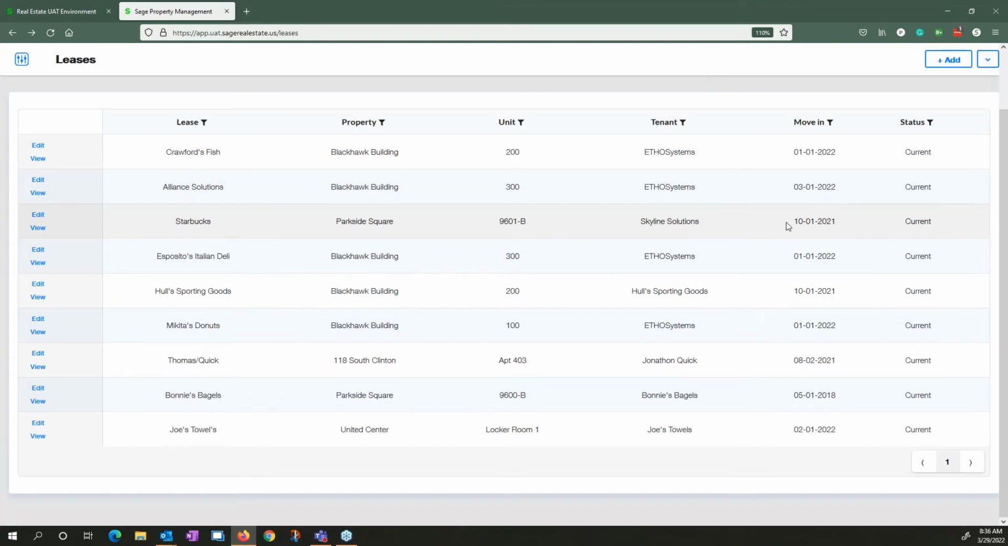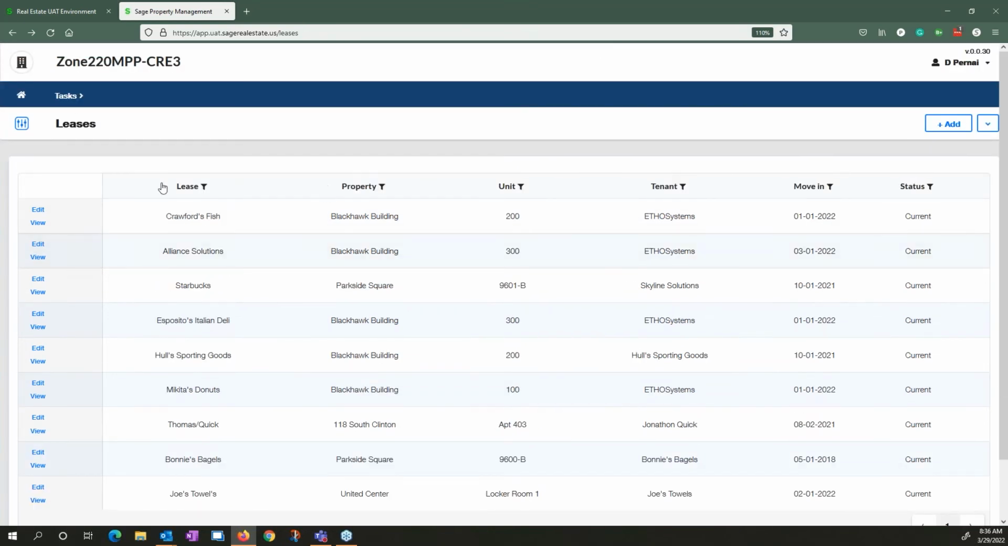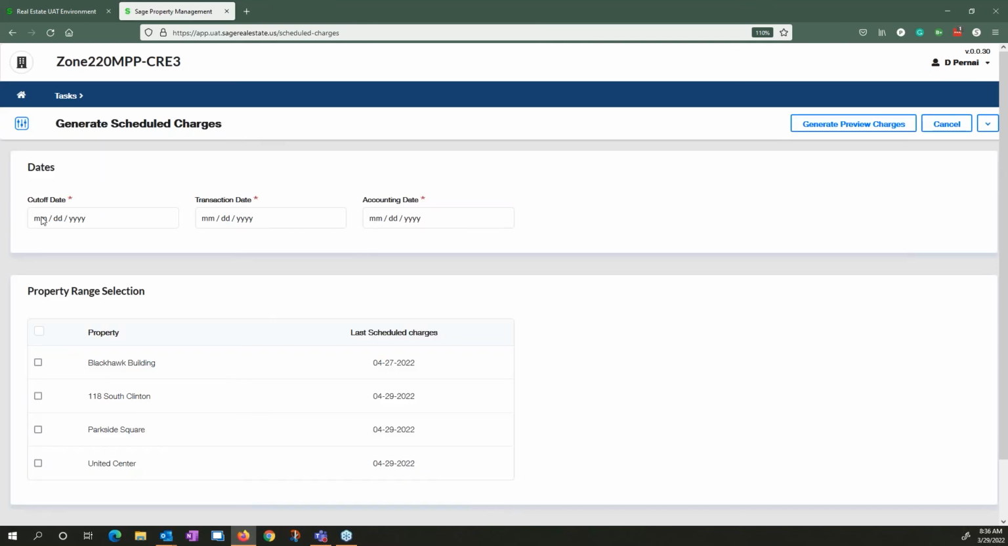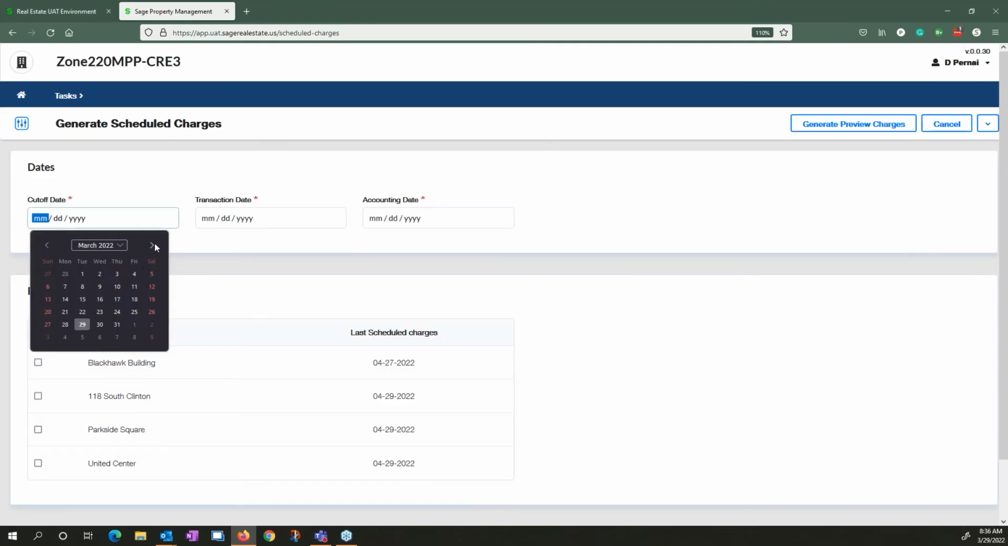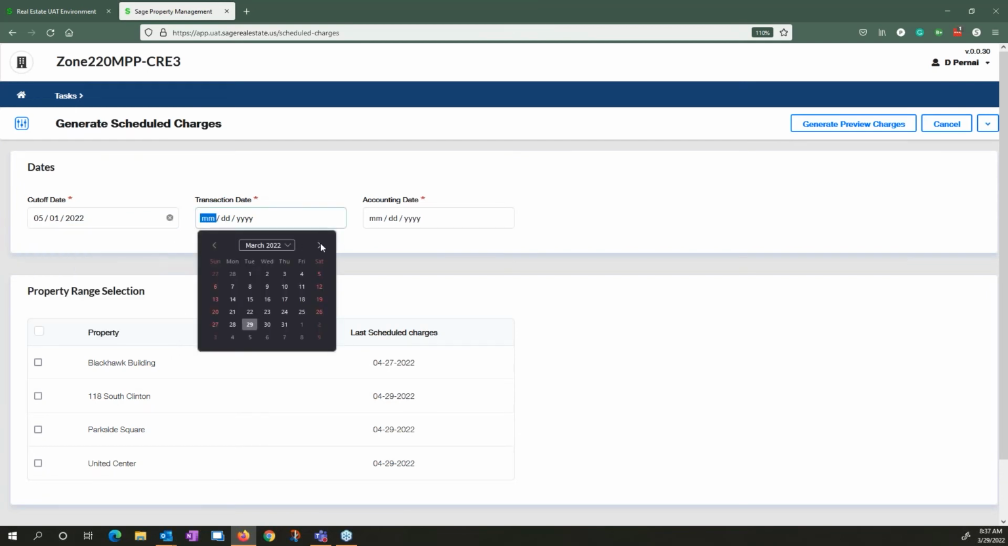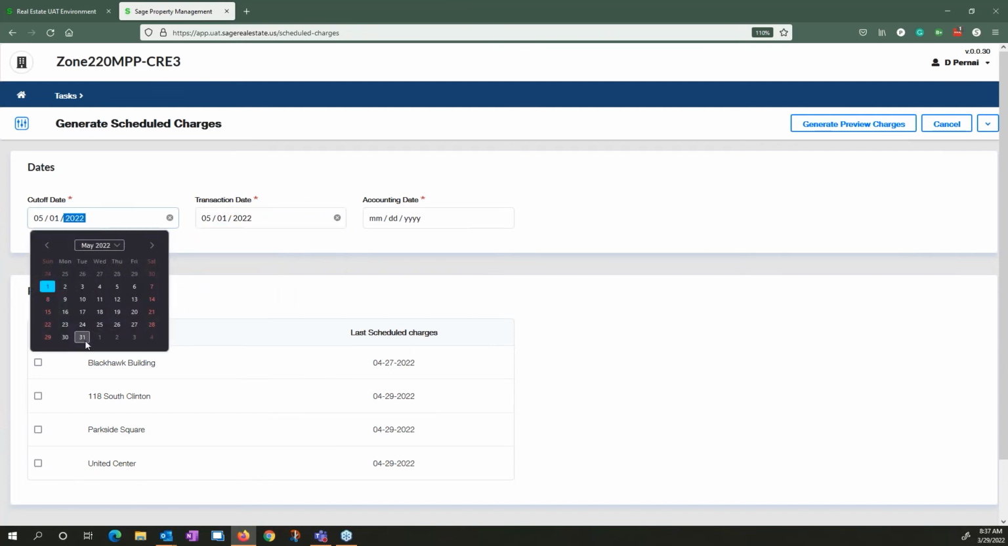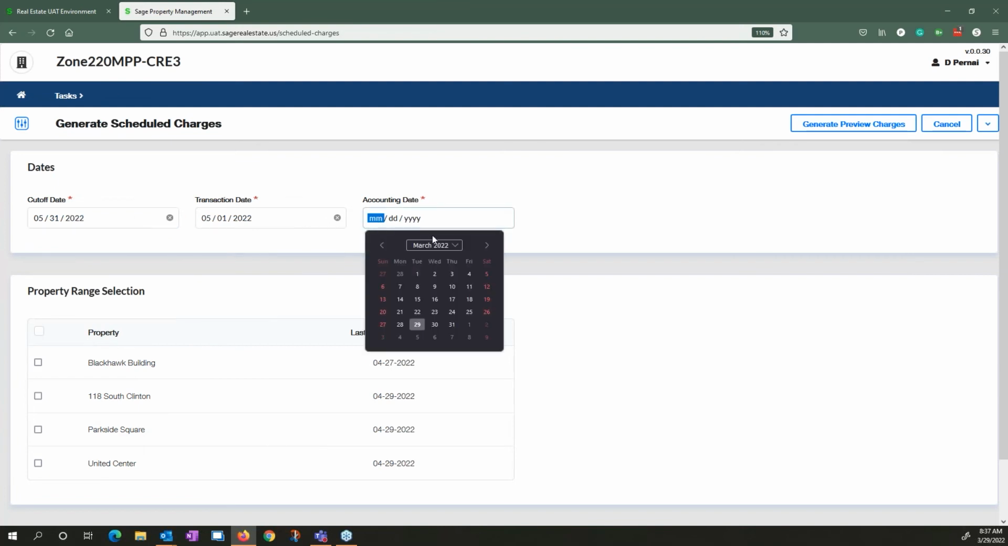So that's how we establish the property, the unit, the tenant, the lease. Really, at this point, I've done all of my lease administration. So now from here, what I want to do next is generate my scheduled charges. So if I come in and do these, I'm actually going to utilize May 1 because I've been utilizing some of the other months already as I've gone through this. I meant to do that through May 31st. And we'll put it from an accounting perspective into May.